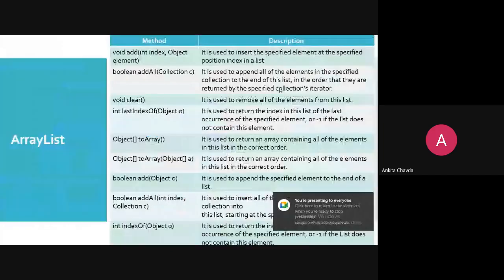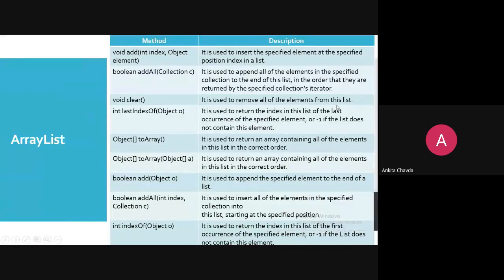Okay. Then clear, it is used to remove all the elements from the list. So you just need to write clear. Then lastIndexOf, it will return the index of the last occurrence of a specified element. If you wish to know where 20 is, you can pass 20 in the brackets, because you have taken strings in our previous examples. And if the specified element is not found, it will return -1.